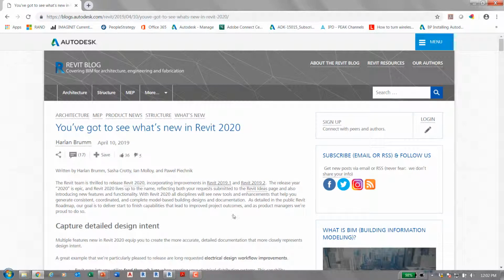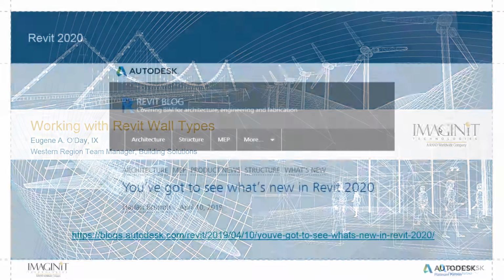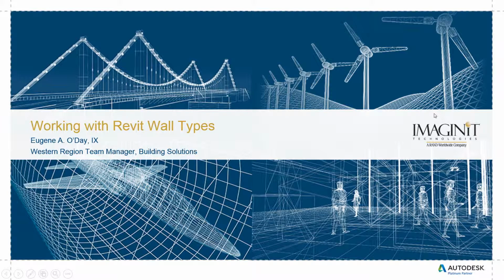And with that, I believe I'm going to pass the baton here to my colleague Eugene, who's going to talk about walls and wall types in Revit.